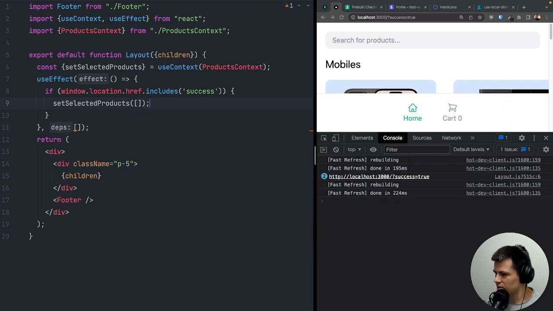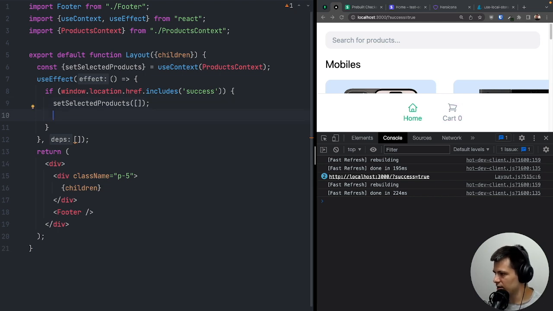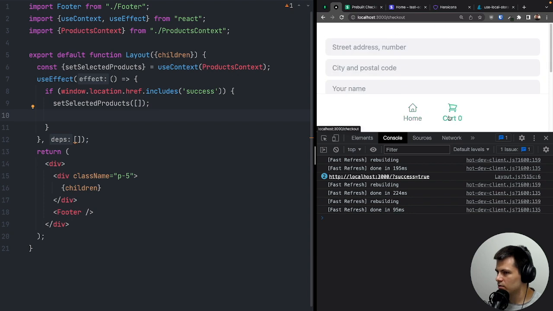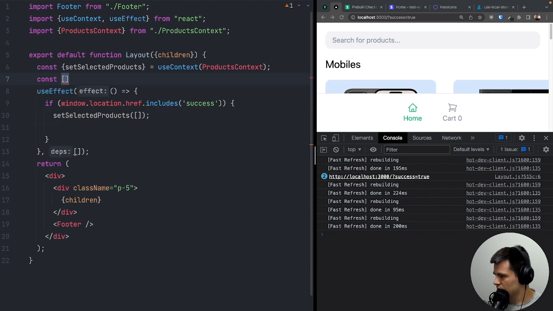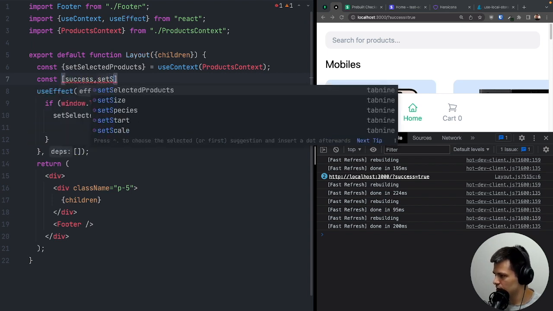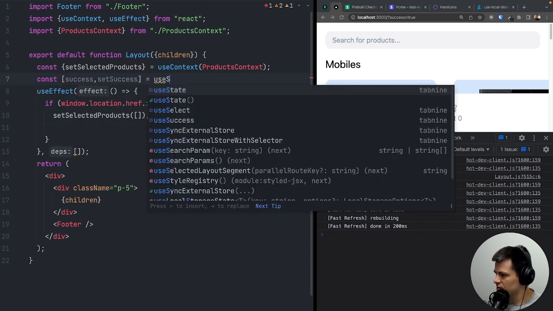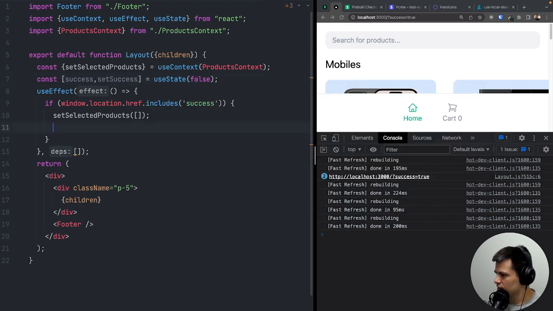Yeah. So now we actually did it. So now the cart is empty, but we can also print a message somewhere here. So if I go back in here, I don't get this success=true anymore. But if we have it, let's save it inside the state. So let's do const success, setSuccess, and it will be useState, and default will be false. And here let's set success to true, because we know it's inside the URL.